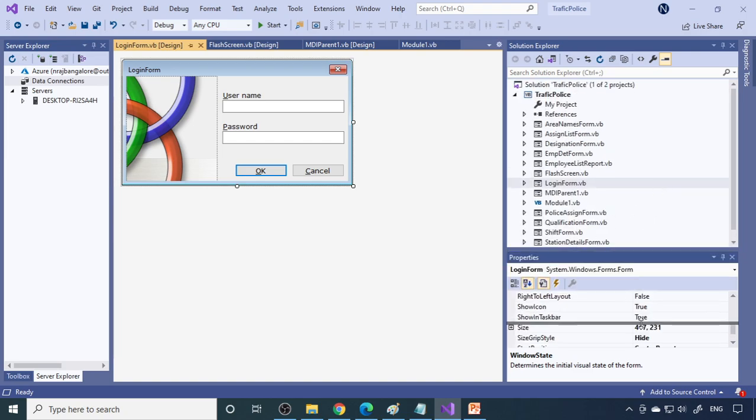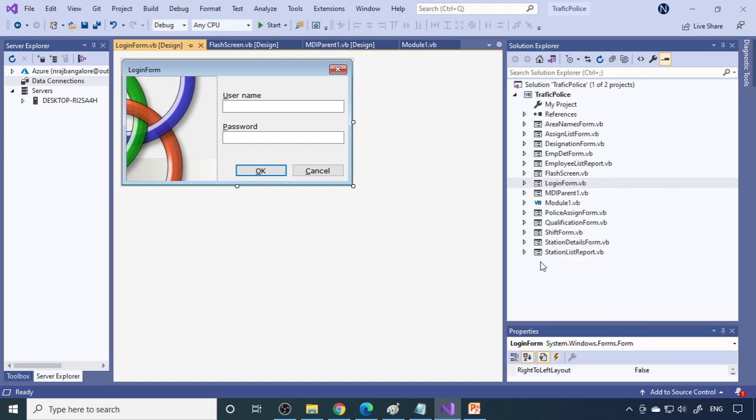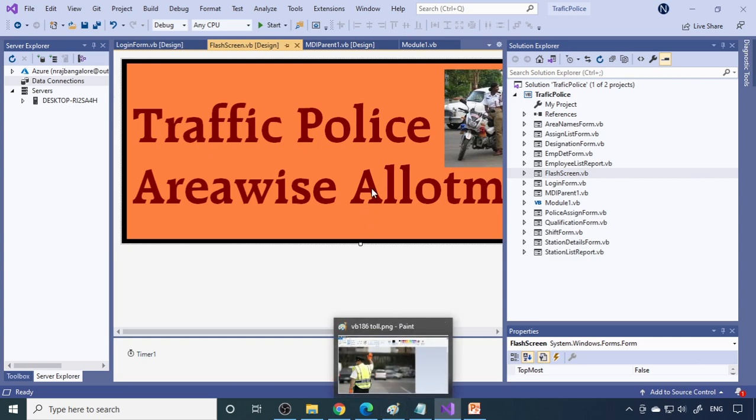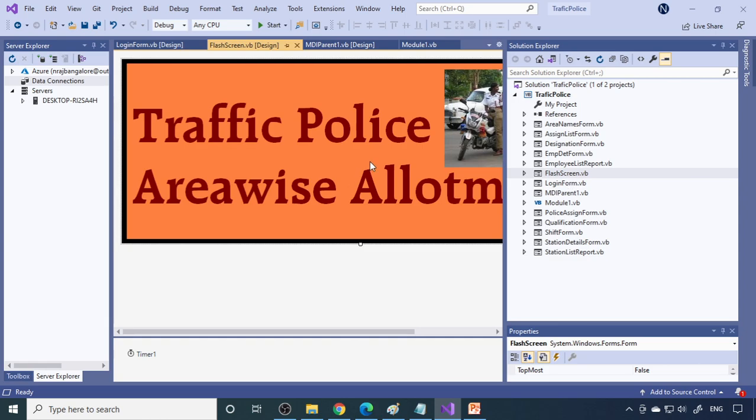And here are the forms. These are the forms used in this project. We'll start with the flash screen. This is the flash screen, and we made one picture here. This picture you can easily create in Paint. Just go to Paint and create the picture. That's possible. Then you have to link that picture.